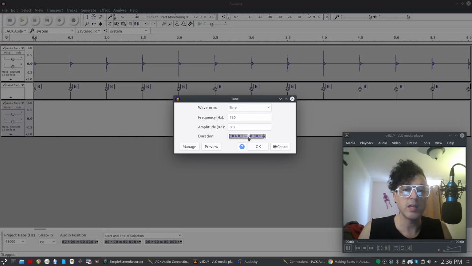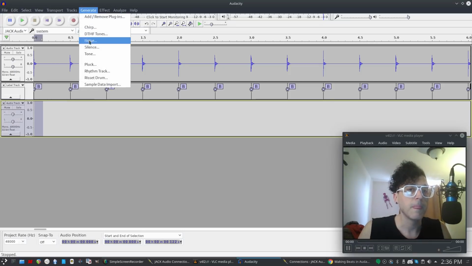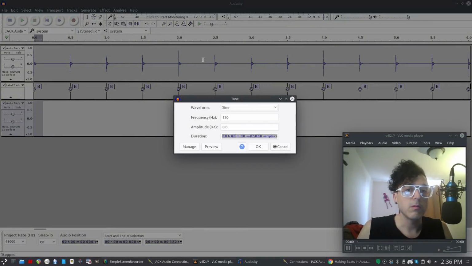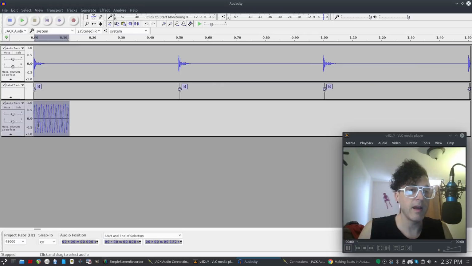Amplitude is good. Duration, that's way too long. I just want it to be, actually wait, let me cancel that. I think I can do it like this. If I just highlight the area, I think that'll select the correct duration that I want to make it. So let me try this again. We'll go to Generate and Tone, and yeah, if you highlight the area, it'll do that. So let's just click OK. And now let me zoom in so we can see what we just made. Right now I have this sine wave here, so let's hear that.